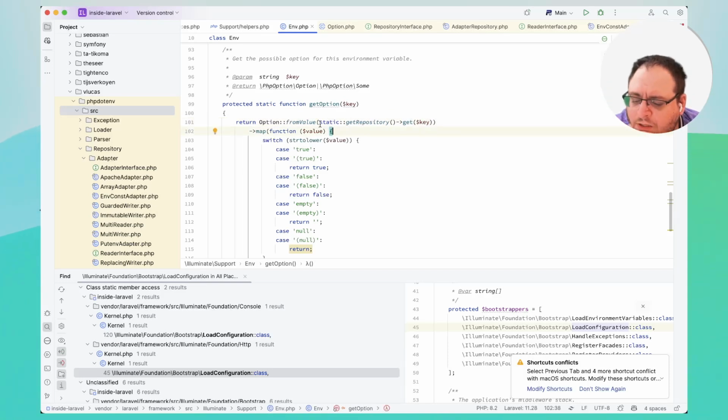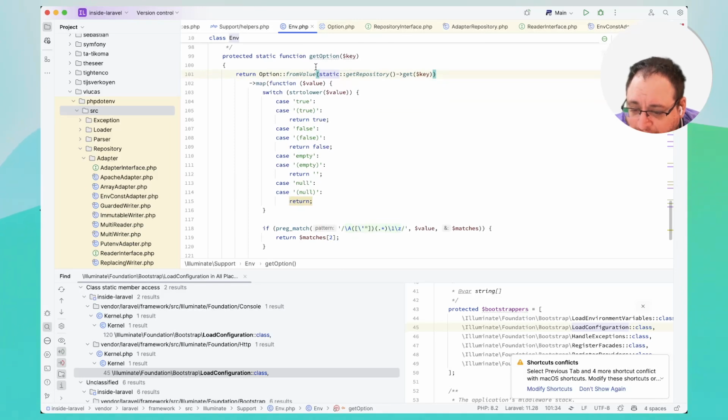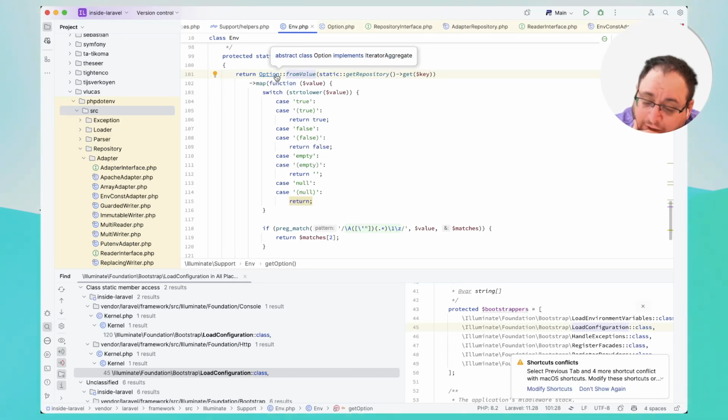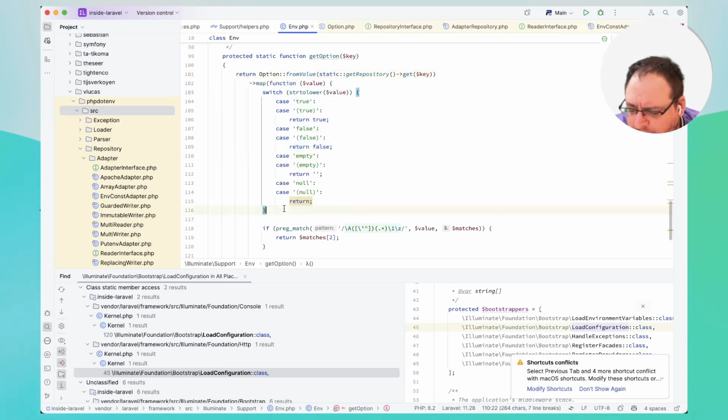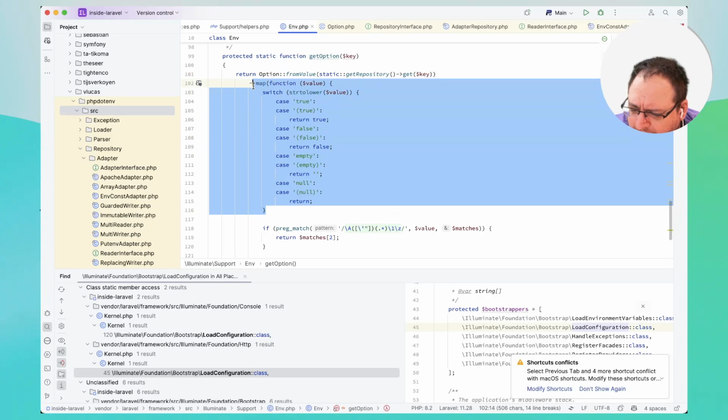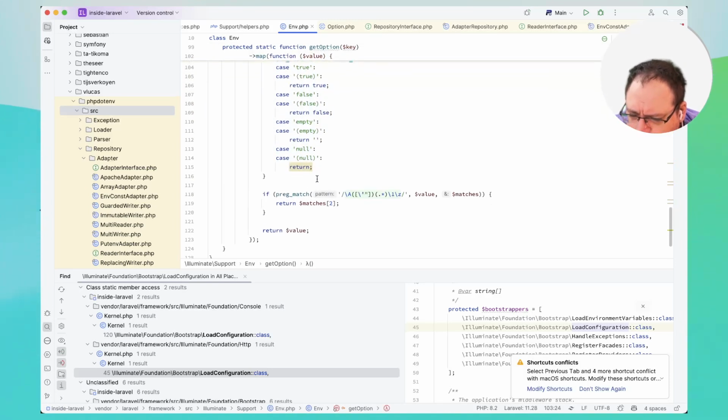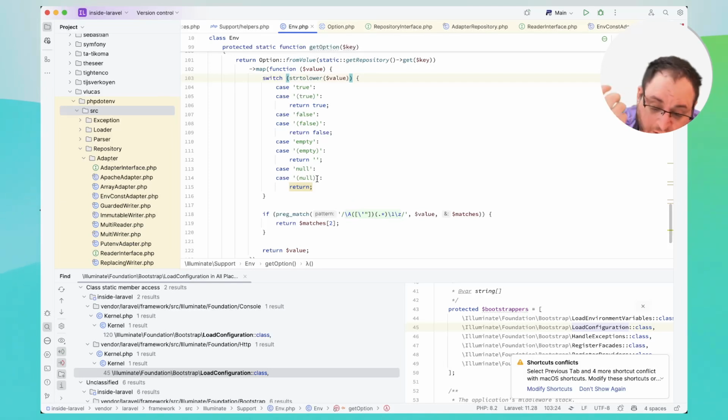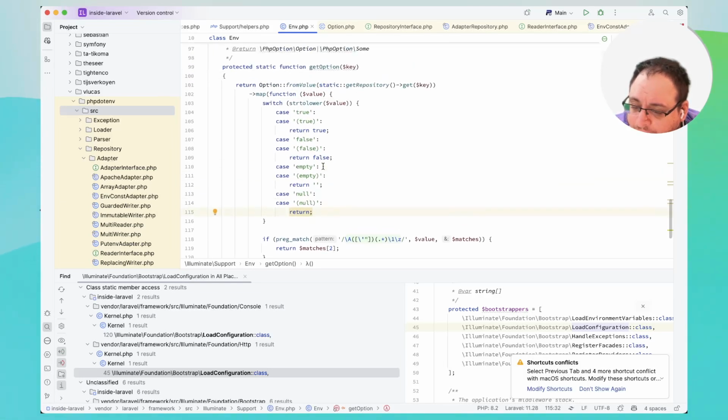All right, so assuming that we don't get a none, then we're going to map the value. And I find this is an option or sum. So it's an iterator, even though it only has one value normally. It could be an array, but none of those would match these things, so that's fine. Interestingly, there's no default in this case statement, so it doesn't do anything.